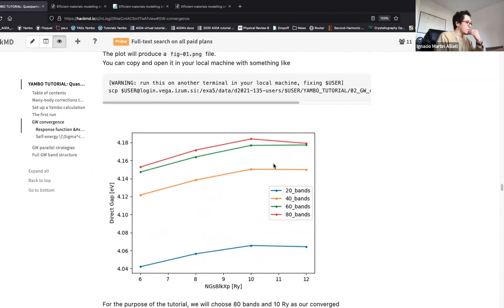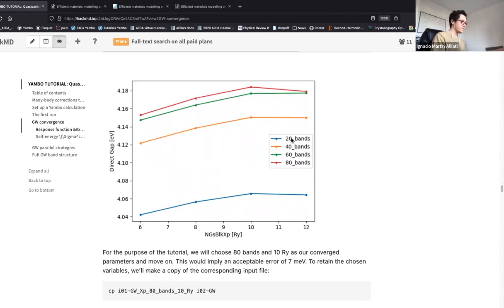So let's comment a little bit about these results. In a way, this is a good way to showcase how these two parameters are interdependent. Let's say you had converged the number of G vectors with 40 bands. Then your conclusion would be that nothing is added from 10 to 12 Rydberg. It's essentially the same. It's flat. So you would use 10 Rydberg.